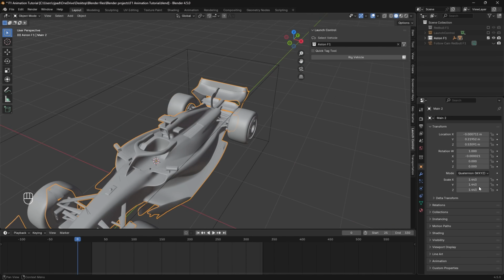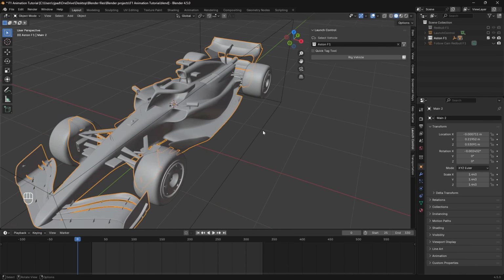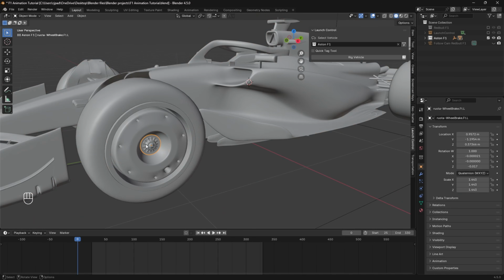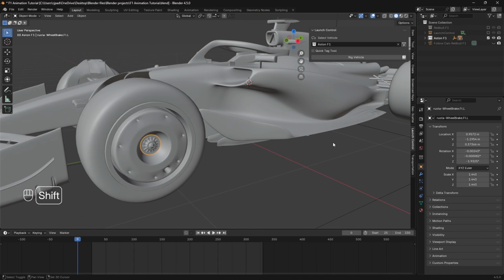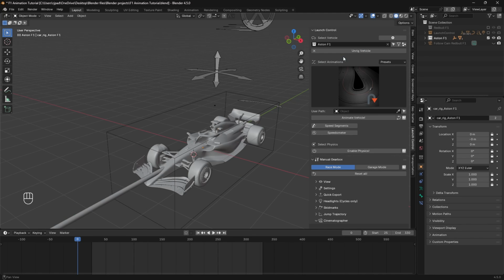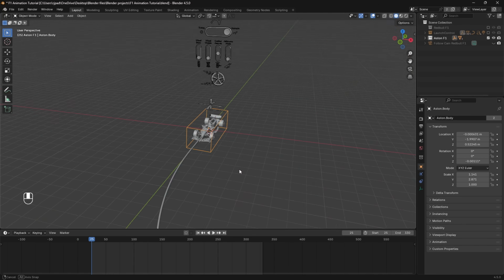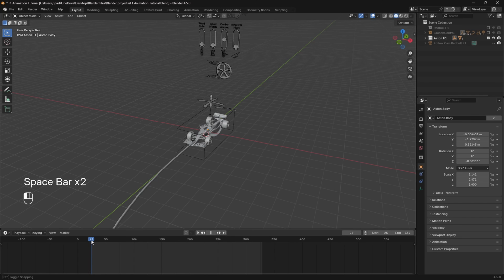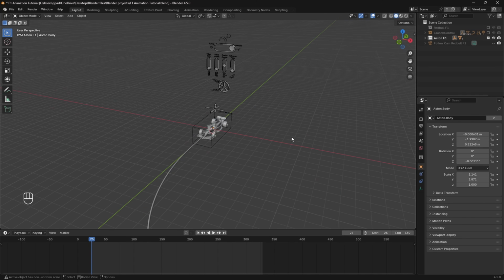Also do that with the body as well, XYZ Euler. And you know what? We got to do that with the brakes as well. Okay, now I think we're good. We can just hit rig vehicle. There we go. Okay, so now it is rigged and ready to go. So let's go ahead and let's just bring back our launch control.